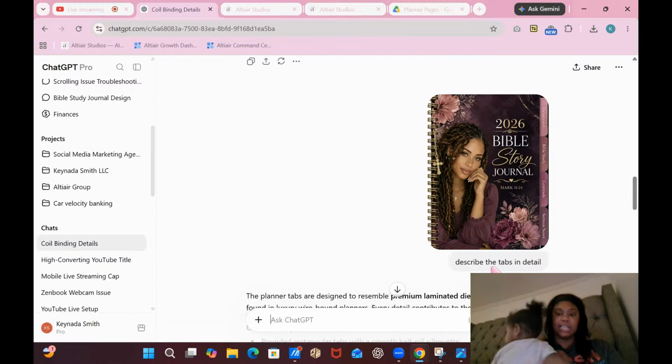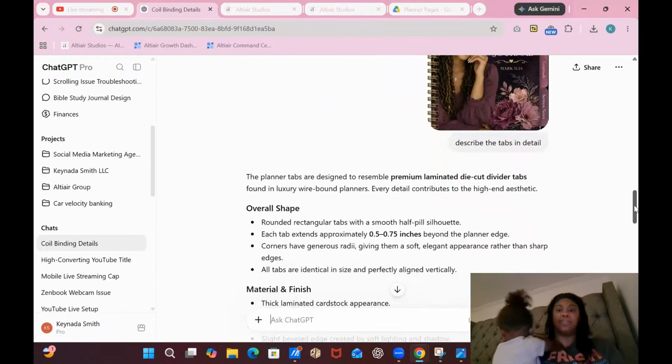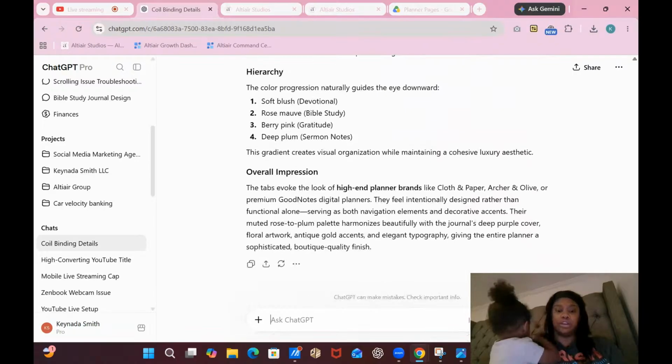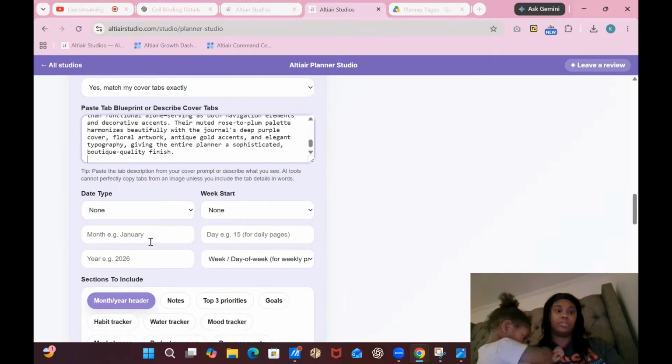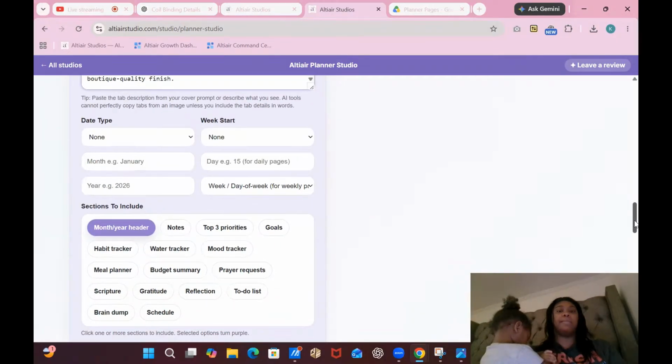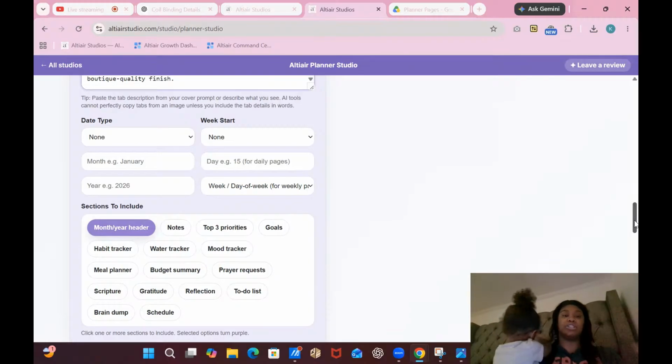But as you can see, I said describe the tabs in detail, and I added the picture that we got from the Altier Cover Studio when we did it earlier. So I'm going to copy this, go back to the Altier Studio, and paste it. All right, so that is done. Now we have our matching coils and our matching tabs. So far everything should be great.